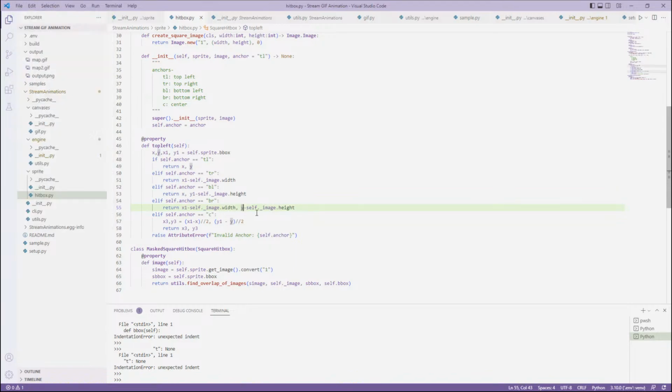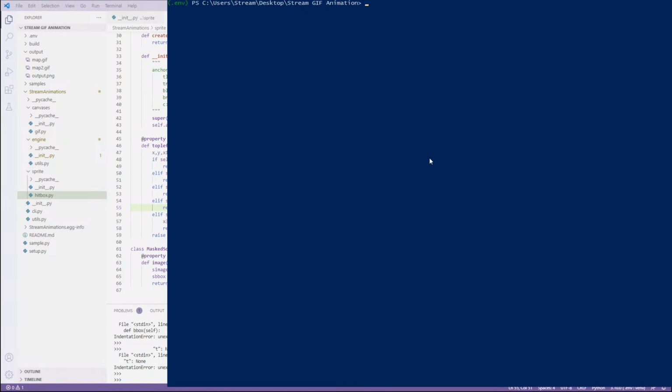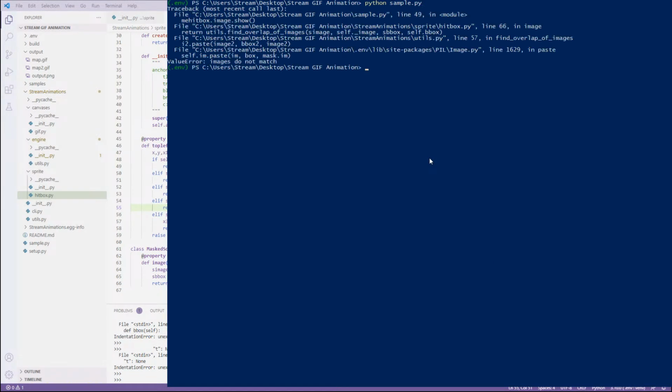There we go. All right, let's clear and run again. This is the fun part of programming. Images do not match. Excellent. This is image2.paste, so that means that our size is wrong. So let's take a quick look at that.